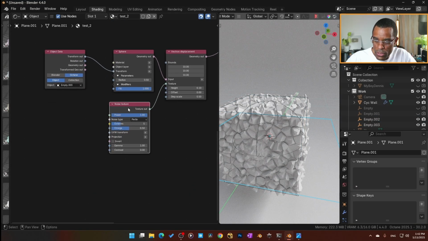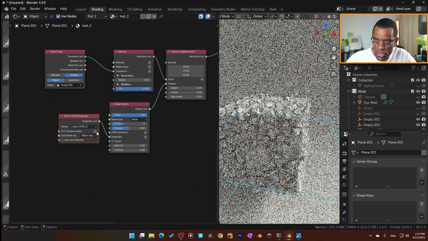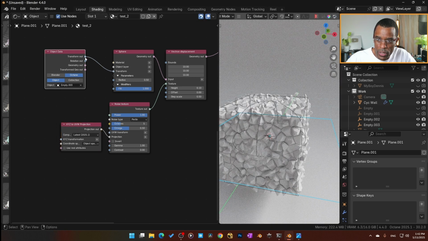Okay, so let's repeat that also with the sphere. Again, click on the noise texture, add a UV projection, take the object data, transform out, and plug it into the XYZ transformation. Now the sphere is going to be also connected.